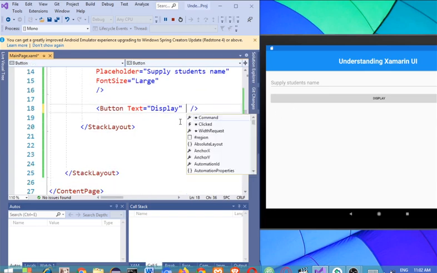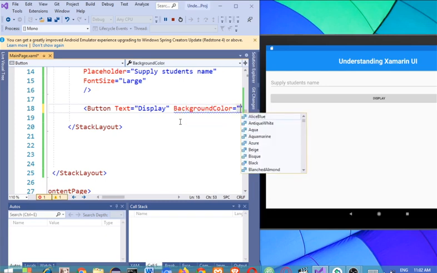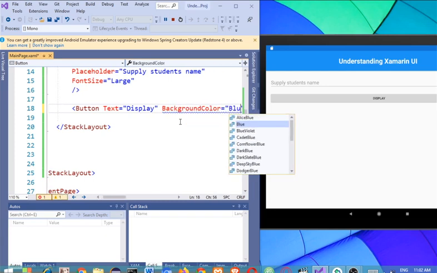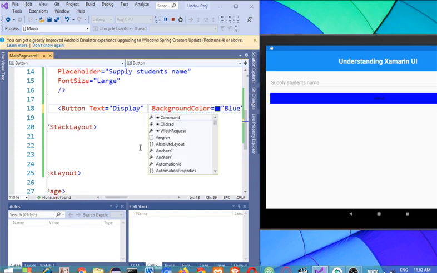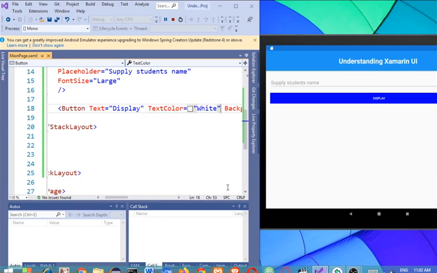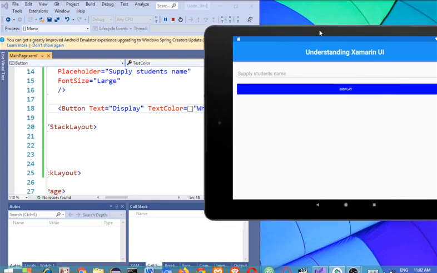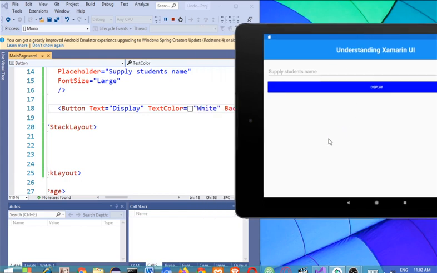Let's give it a color, maybe background color. Let's say blue, for example, and then the text color has to be something, either white or anything. So then the expectation is when I click on this display, something occurs. We want a situation whereby when you click on it, it displays something on the label.